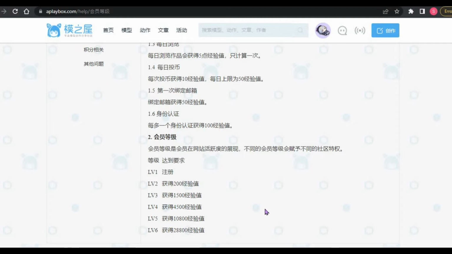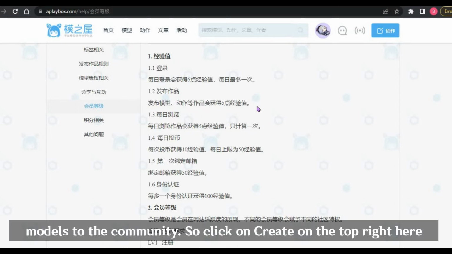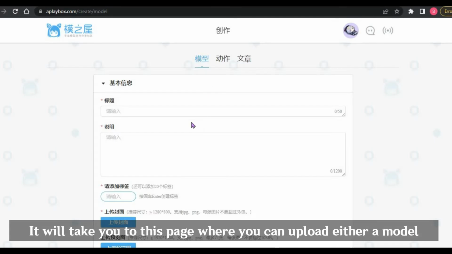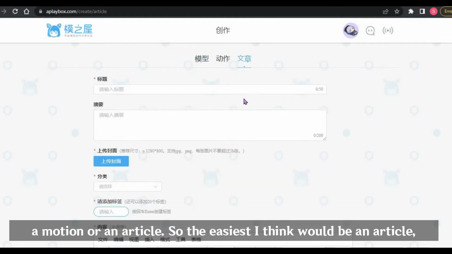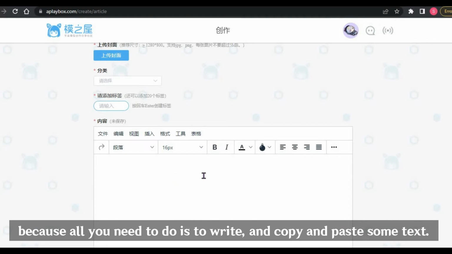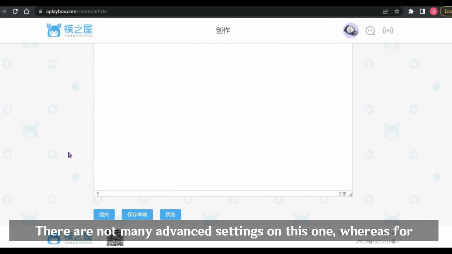Okay, so let's jump back to 1.2, how you can contribute your own models to the community. Click on create on the top right here, and it will take you to this page where you can upload either a model, a motion, or an article. The easiest, I think, would be an article, because all you need to do is write and copy and paste some text. There are not many advanced settings on this one.